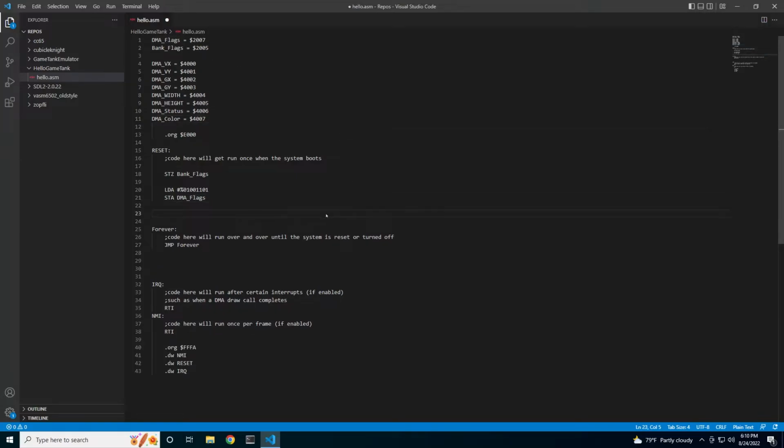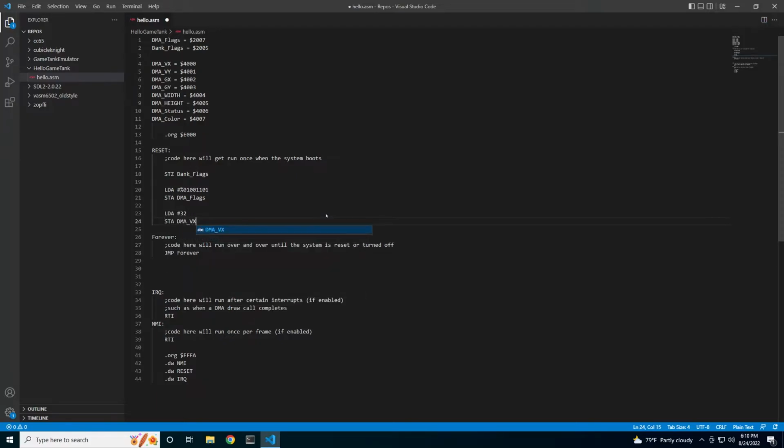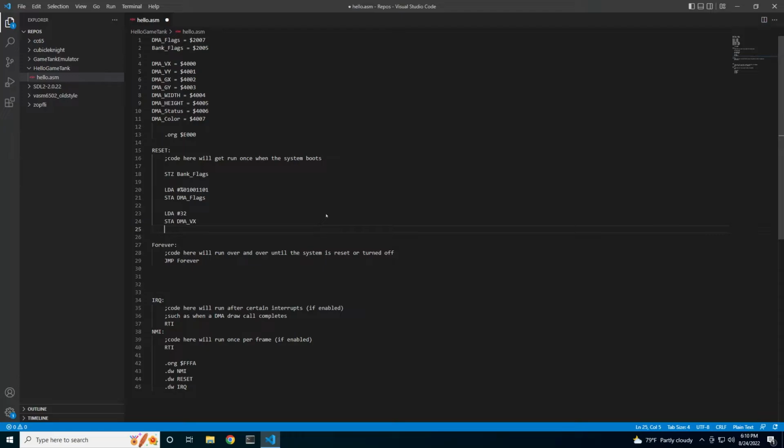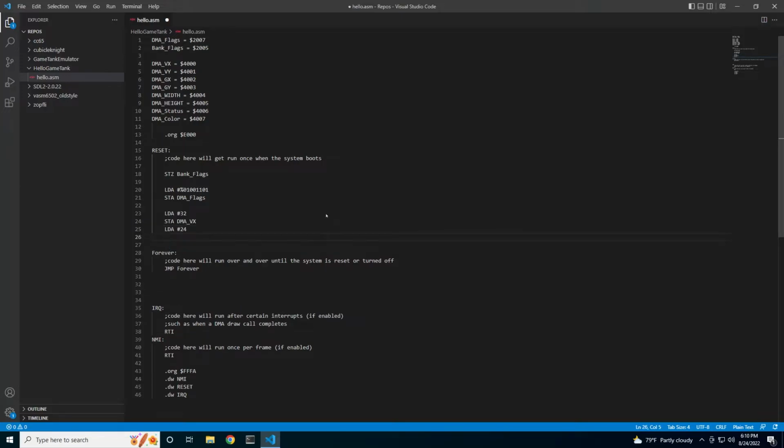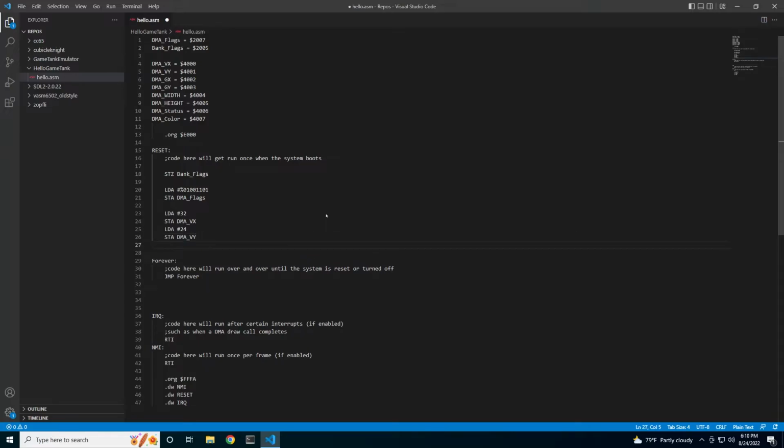Many operations in assembly boil down to picking up a value, optionally doing something with it, and putting it back down. Load A #32, store A DMA VX, load A #24, store A DMA VY. We'll put the upper left corner of our drawing at x equals 32 and y equals 24.